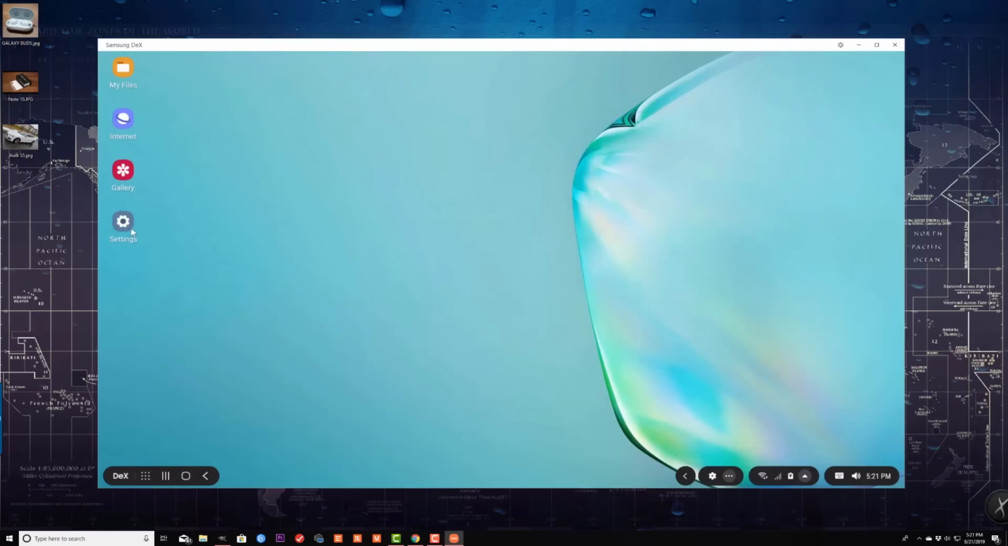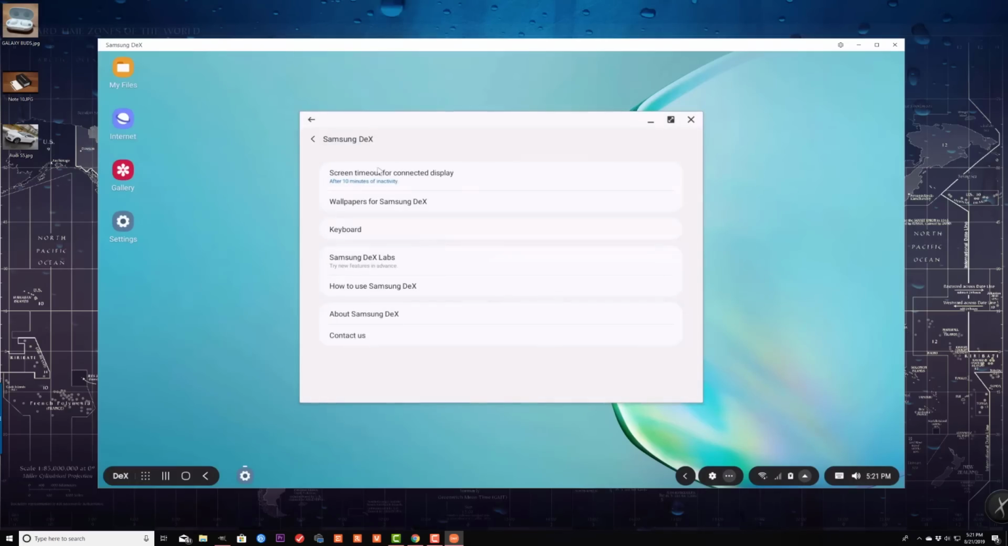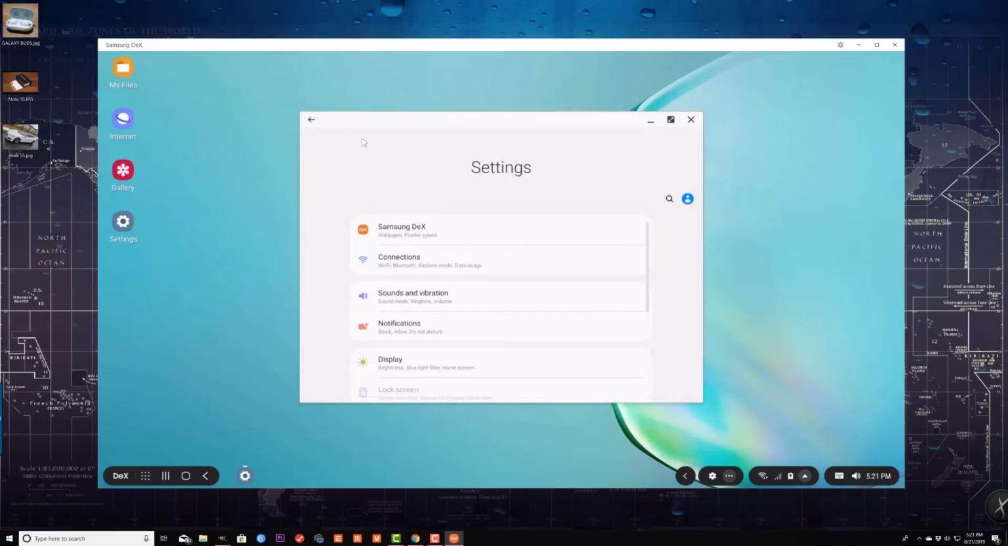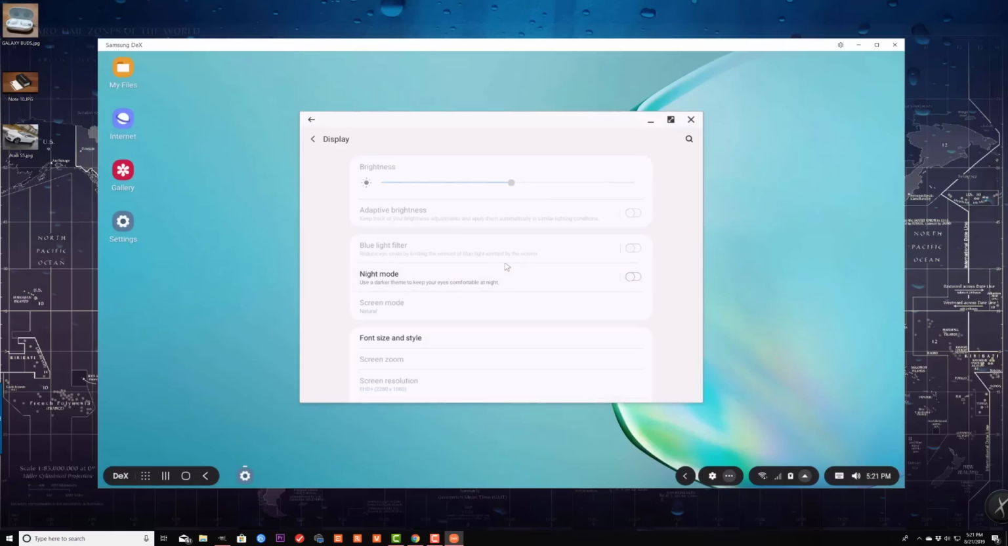And of course, you can go into the settings of your phone, and these are the Samsung DeX version of the settings in your phone. I can go into Samsung DeX here. I have all these options, keyboard, DeX Labs. You can look at these by yourself when you get the chance. But if I come over here, I can go into the display. Now, as you can see, some of these settings are grayed out because it's smart enough to know that I'm not using the actual smartphone. What I'm using is the Samsung DeX on my PC, okay?